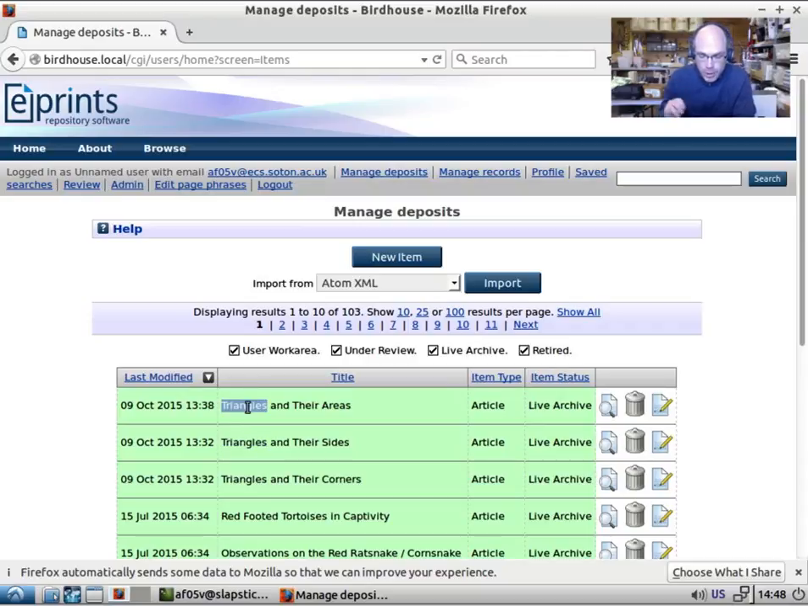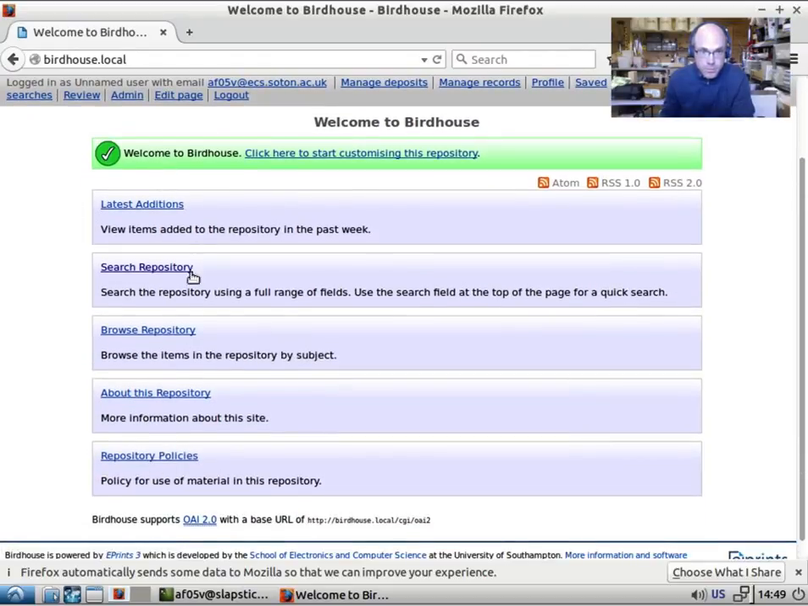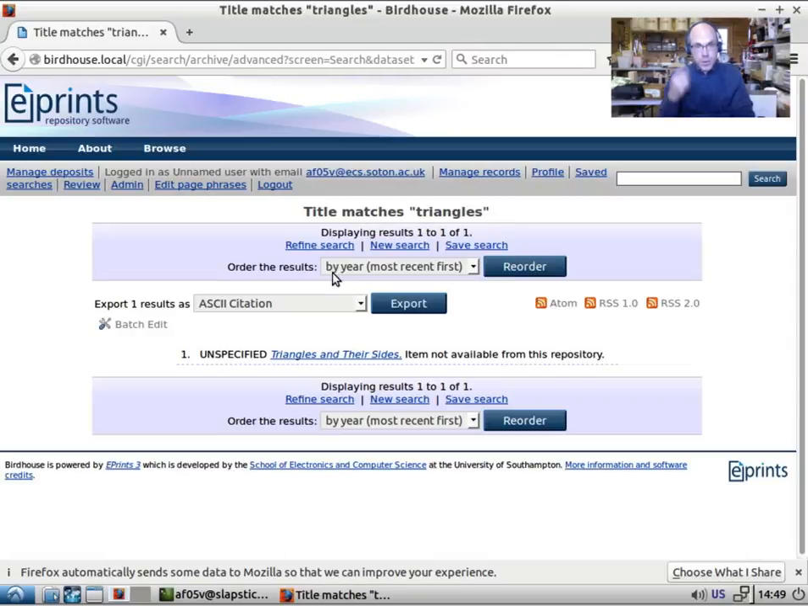So when you see problems with searching, you will be aware that there are items in your repository that perhaps are not appearing in searches. So let's do a search. So the title contains the word triangles. So let's do a search on triangles and see how many results we get. We only get one result. So there are two items that are not appearing in the search, but they do exist in the repository.